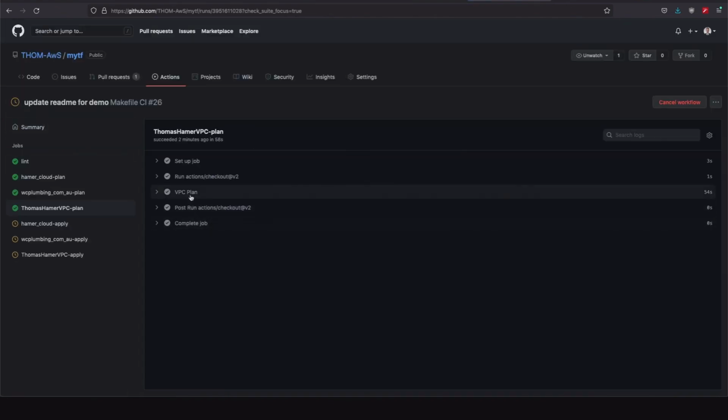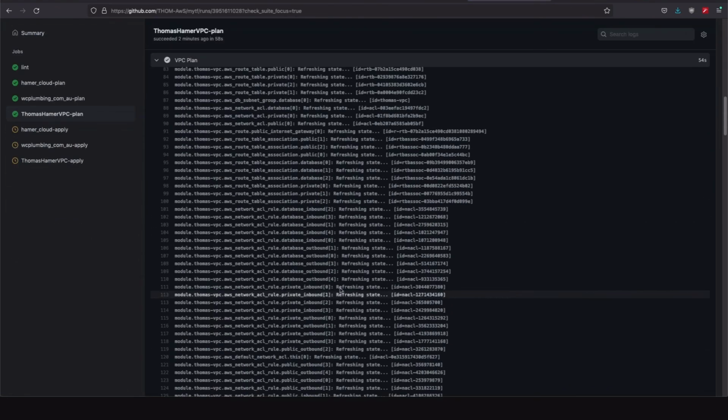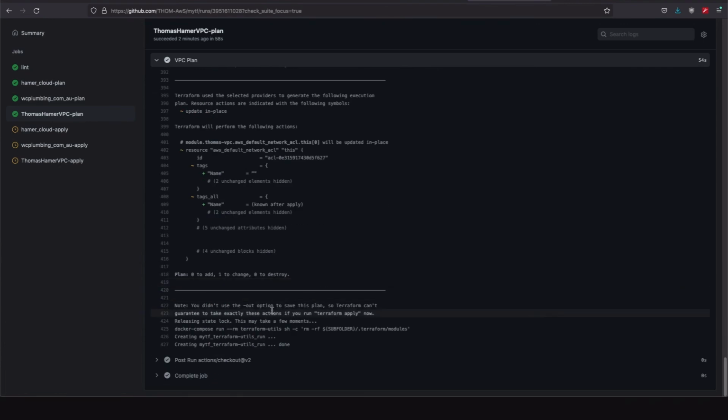And then for my VPC, the Terraform there should be the same story more or less. One to change, which is on a default network ACL. It's going to add an empty name. Add a name tag. Okay, that's fine, and I'm going to just allow that to go.